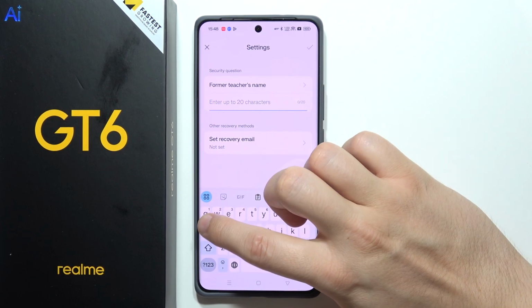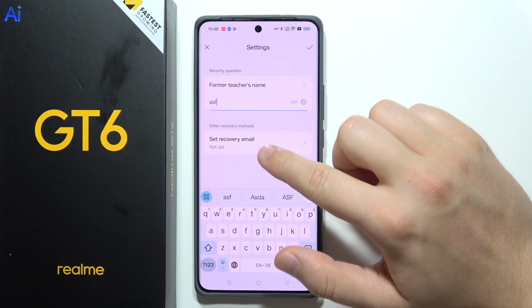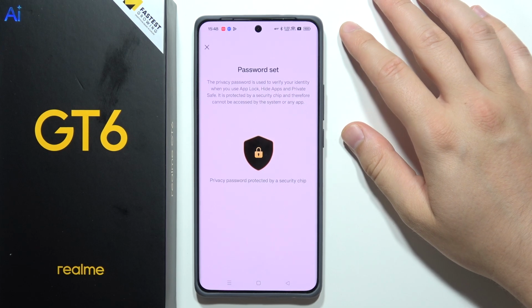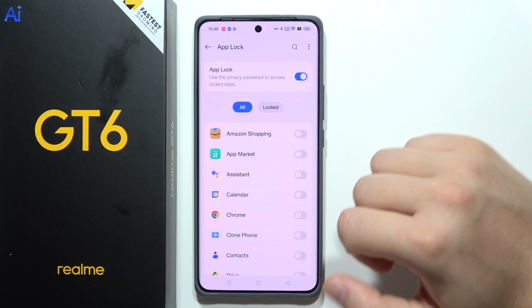Now you get the security question. You can set recovery via email if you want, if you forget the password, for example. Then click on the right upper corner and now click done.